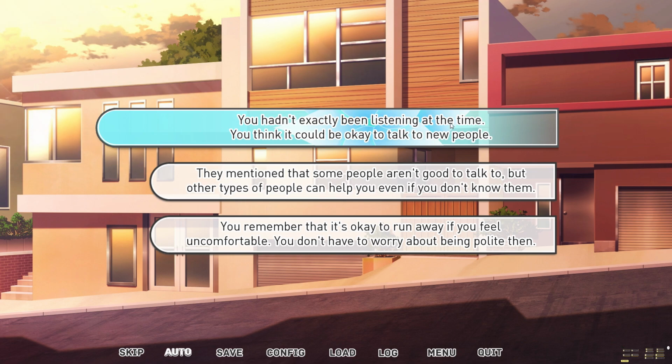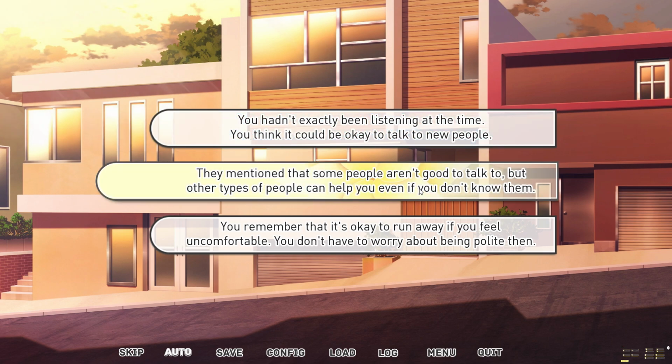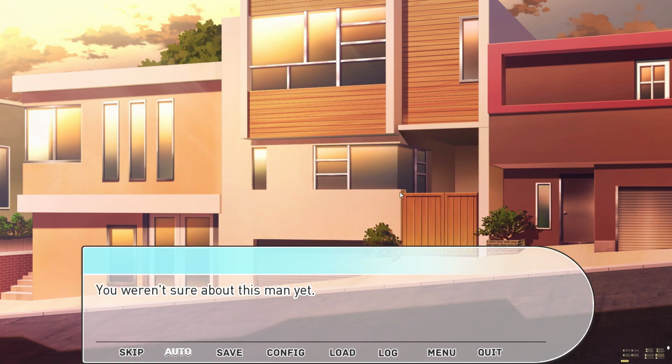I am not that type of person. I don't mind talking to new people, but I'm always on guard. I'm very yellow, I guess, on this one, because yeah, some people aren't good to talk to, but other types can help you even if you don't know them.